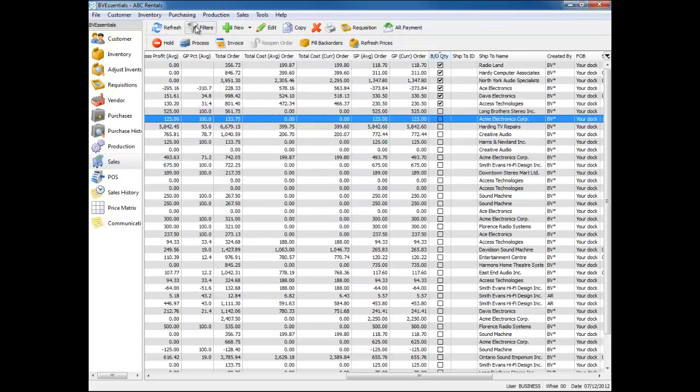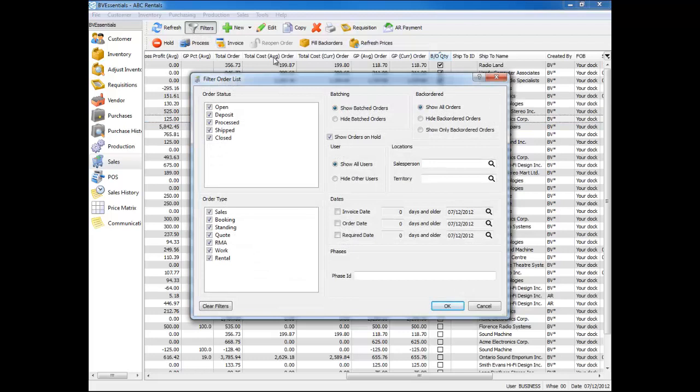Okay, there's a filter button at the top. If we click on that and hit the clear filter button, you'll see all orders that you have access to. If you want to just work on certain types of orders, you can uncheck some of them so you only see a certain status of order. You also have order types that you may or may not want to see: sales, bookings, standing, quotes, RMAs, work orders, or rentals.